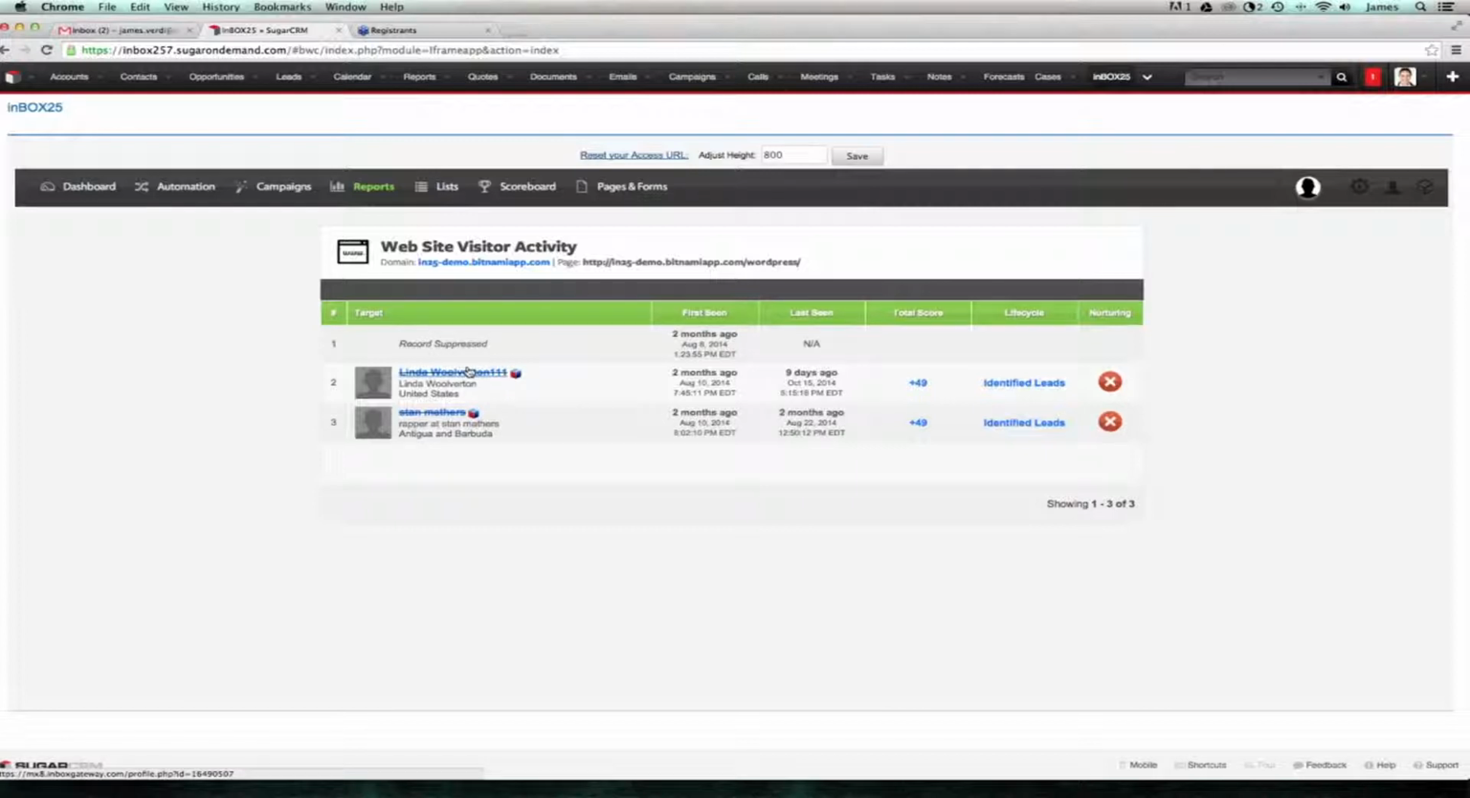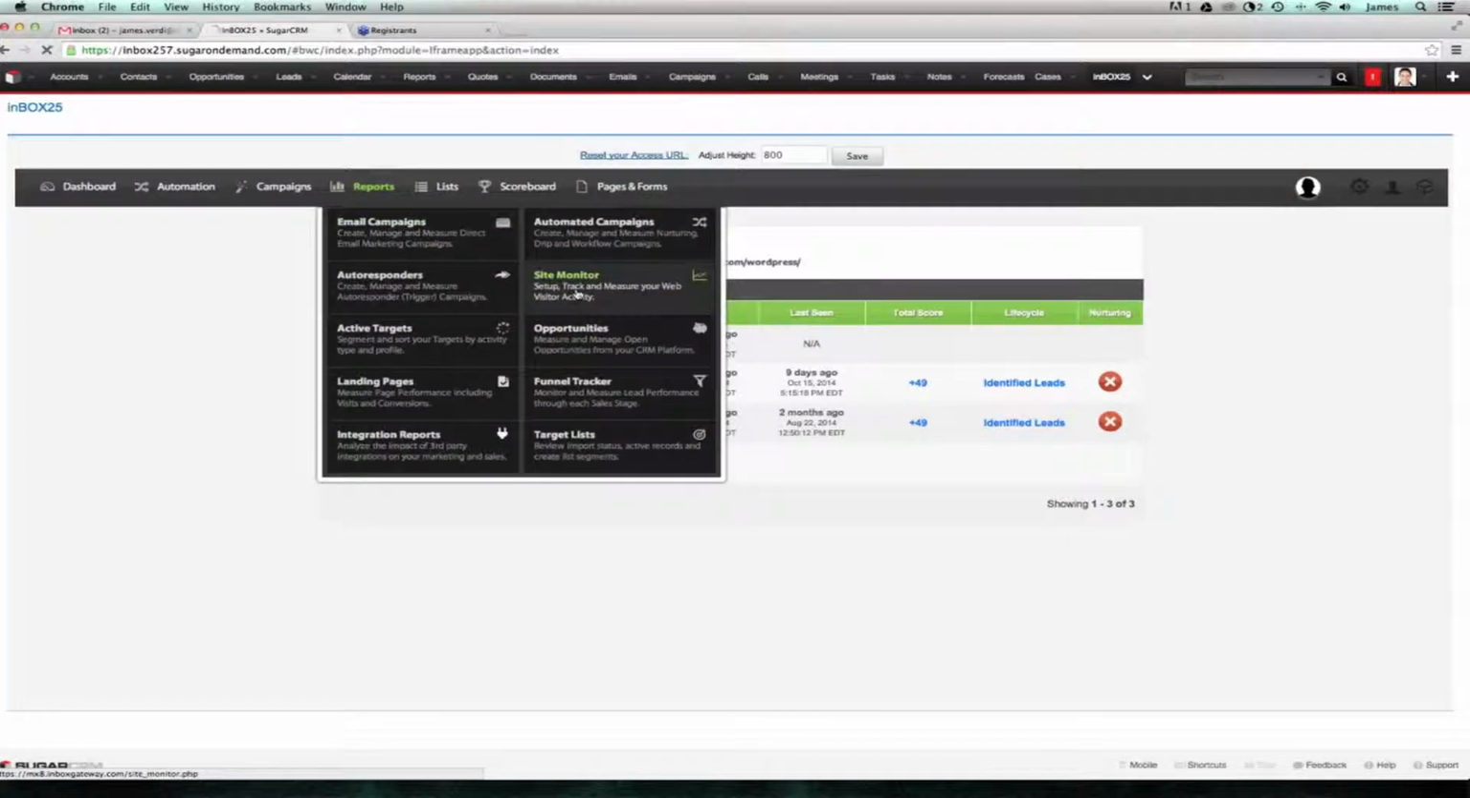But of course, it's the same way as the email reporting. If you click on their profile, it'll bring up their INBOX25 timeline report. You can see their total score and lifecycle stage, which we'll get to in a bit, and also if you're nurturing them or not within the context of an automated campaign. Let's go back to our reporting screen here and go back to Site Monitor.